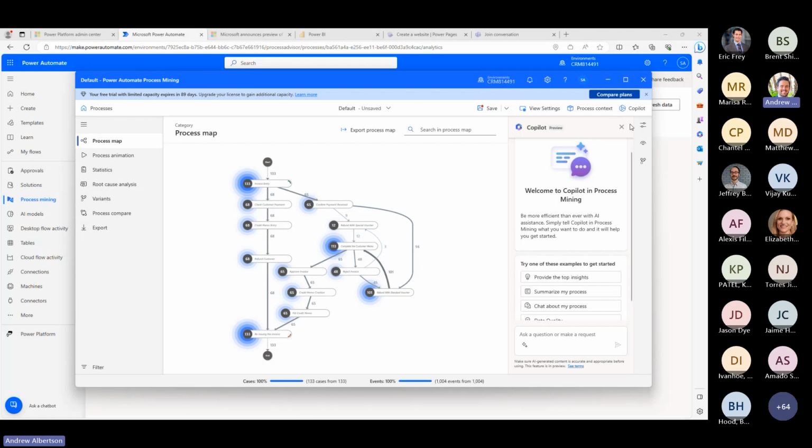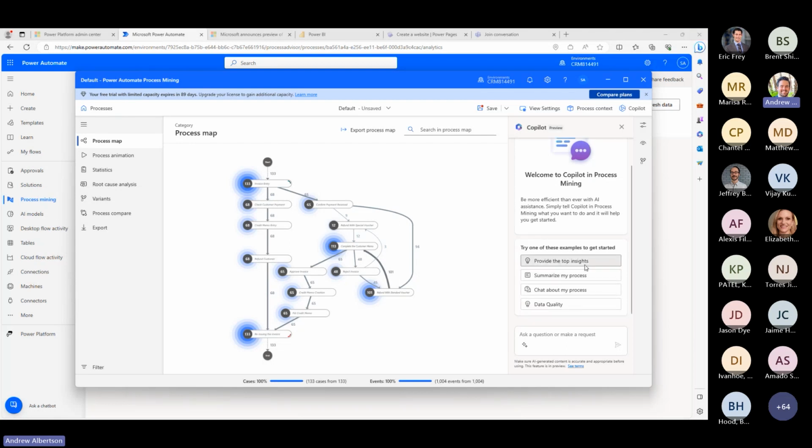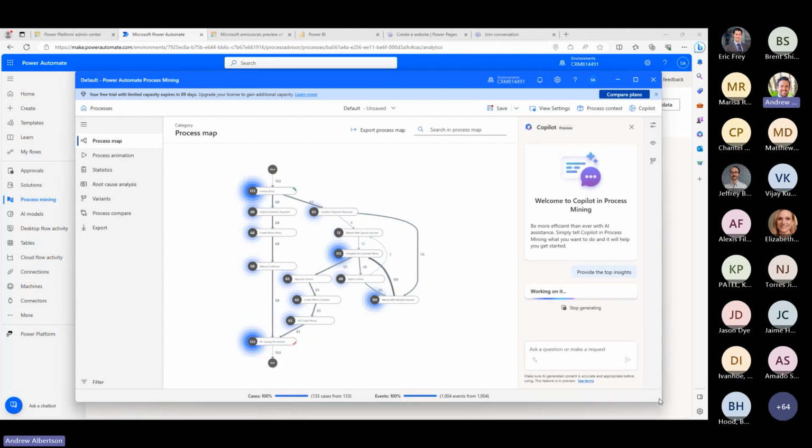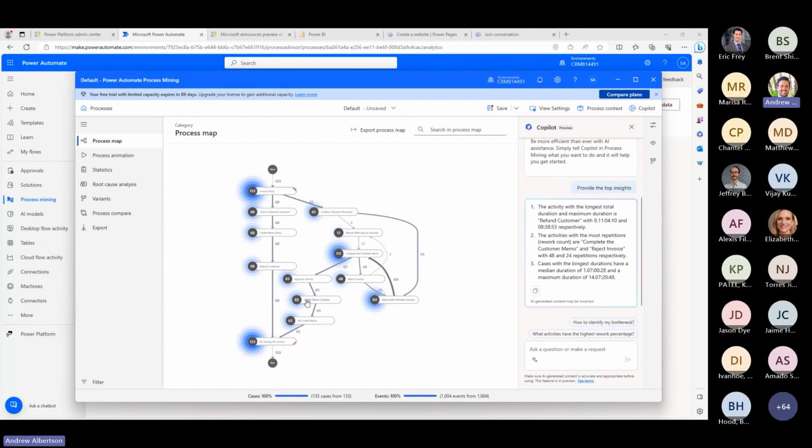Now with Copilot, I can ask direct questions against the data that I brought in using an AI assistant like Copilot. So once again, Copilot right in here. I'm just going to use one of the examples, like provide the top insights, but it's just analyzing what I brought in, right? So really important stuff there. It's telling me, here's your longest activity. Here's the ones that took the most time. Really important stuff.